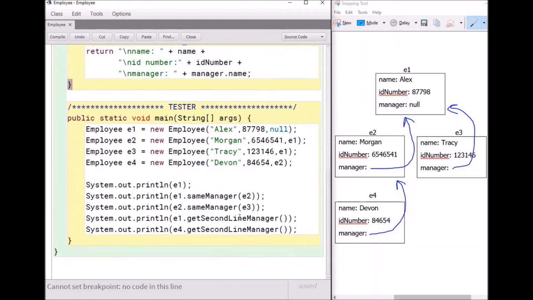Now let's look at get second line manager. So get second line manager is pretty straightforward too. I'm just running it on a particular object, so e1.get second line manager. We'll get the second line manager of E1. Of course, E1 has no second line manager. E4's second line manager is Alex, of course.